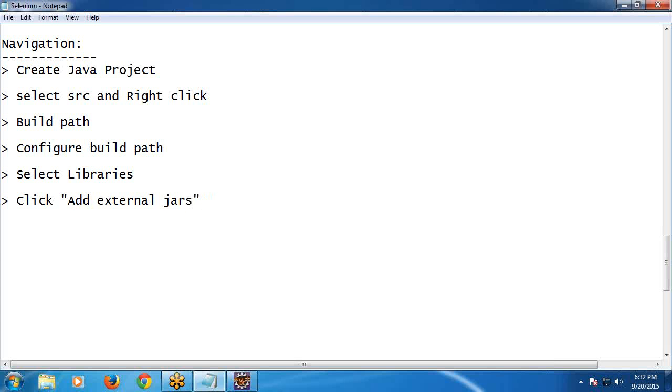Select the path where the jar files are installed, like the E drive. Browse the path of the WebDriver jars. Next, add. Apply. Okay.